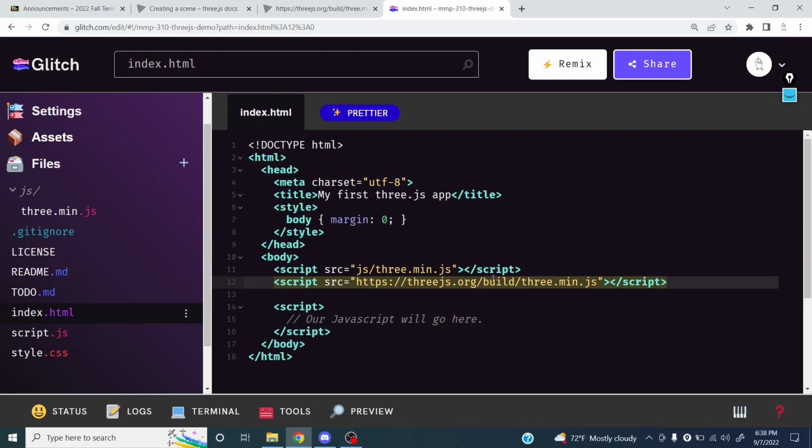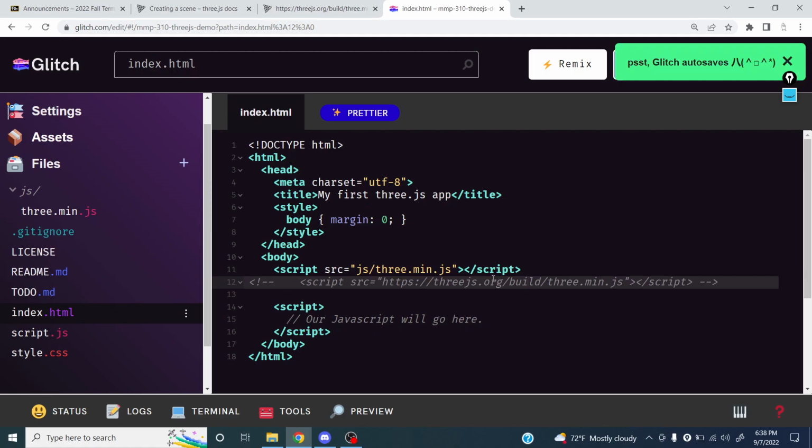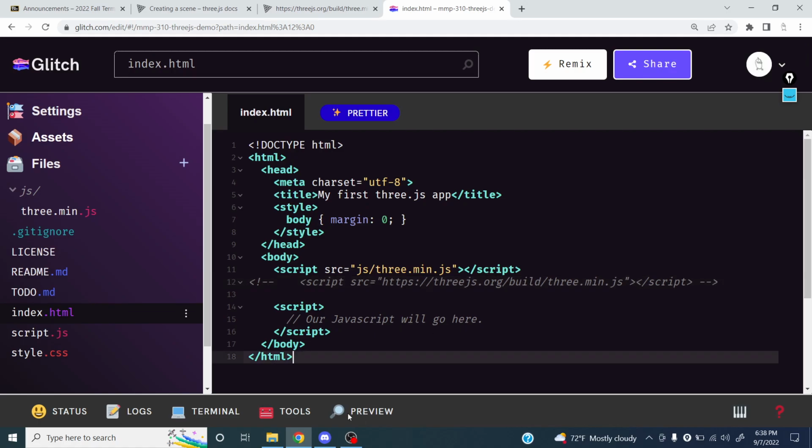Can I just use both, or would that make problems? That's a good question. You do not want to use both because the second one will overwrite the first one, and that won't really matter in most cases. But if they're different, it'll create problems. So I'm just going to comment this one out, but I'll leave it there just so you guys know it's there. And one thing we can do to see if this works, I'm going to go ahead and preview this.